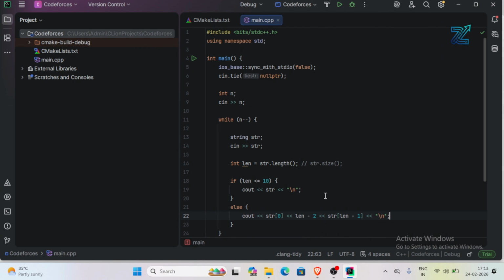After that, this length minus 2. This is the number of characters in between the first and last character. We wrap it in parentheses, so it will not throw any errors, for safety precautions. It is just arithmetic. So if the word has 12 characters, it will print 10.